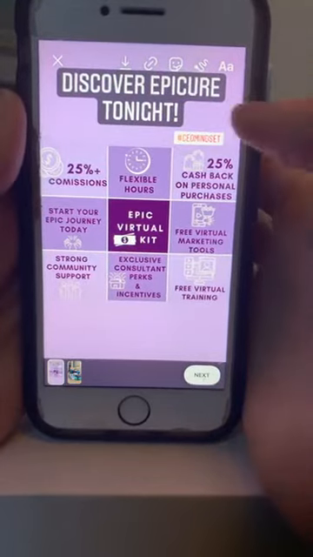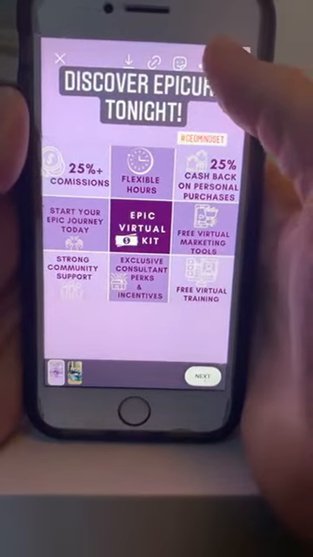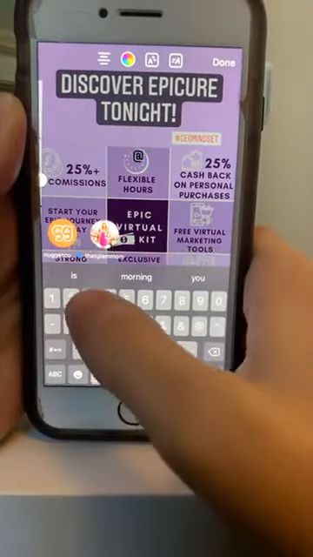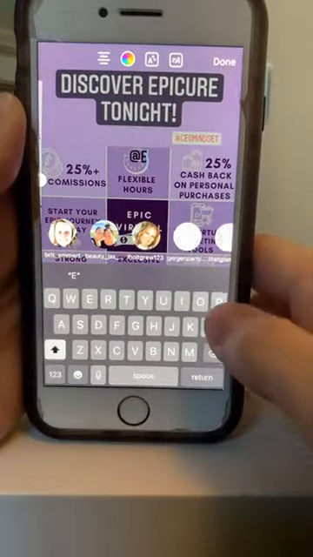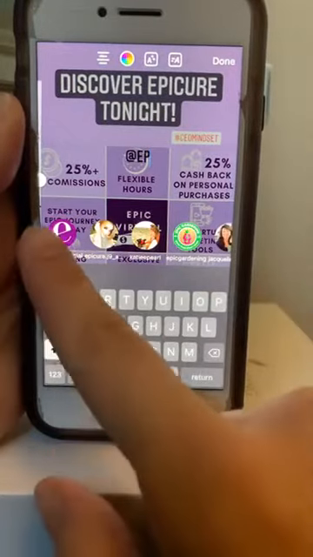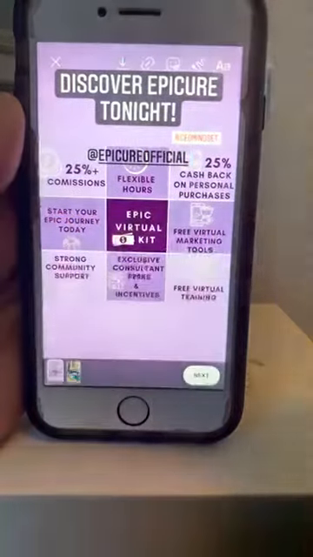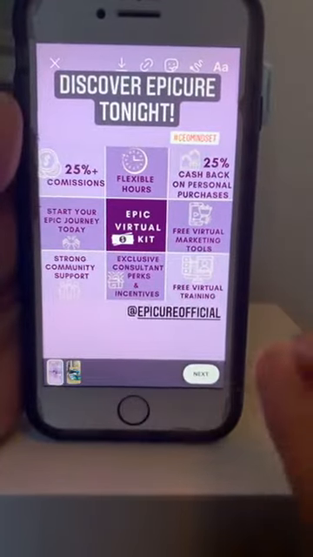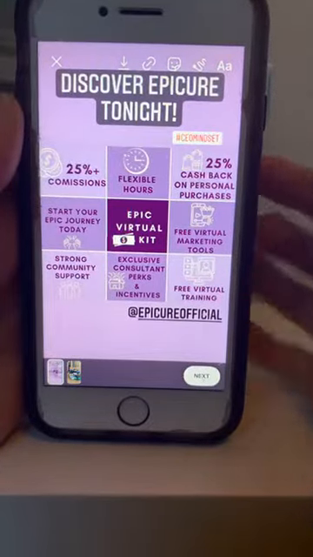The other things you can do is tag or mention. So I would go back up to my text, go to the @ sign, and we will do Epicure Official. Done. So I can tag them. And again, I can make that bigger or smaller by pinching it and pulling it inward or outward.